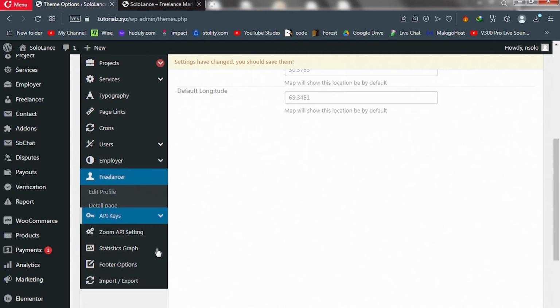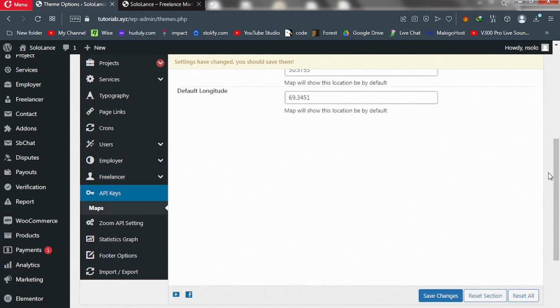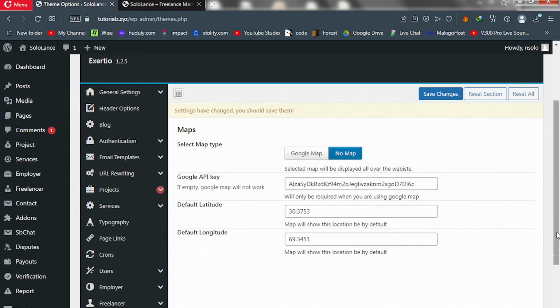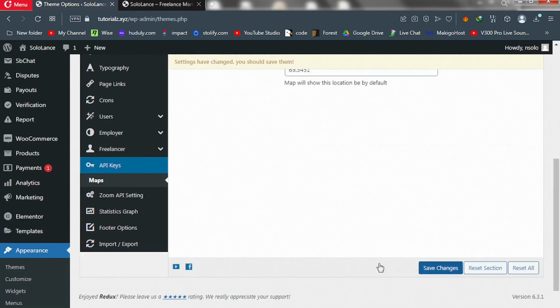API key, and this talks about Google Maps, and we don't want to have Google Map on our site. So let's click on no map and click on what? Save. Scroll down. We have Zoom API. For now, let's forget about it. Statistics graph. Click on it.